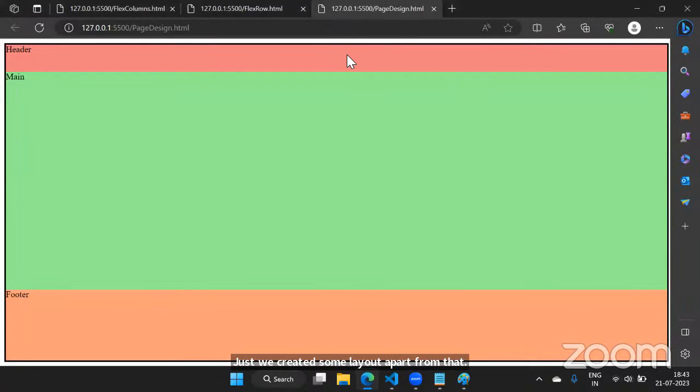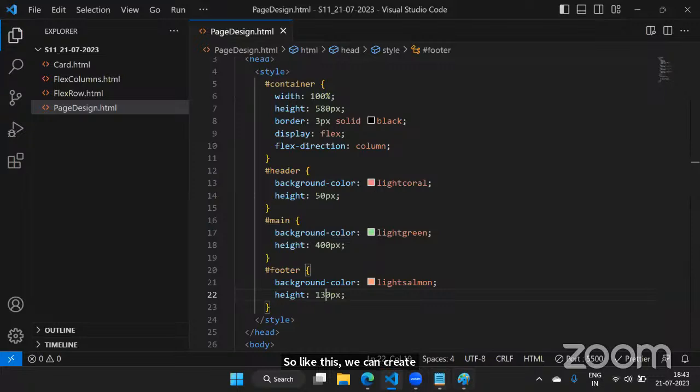Now here we can design our nav bar. Here we can design some UI. Here we can design our footer part. So like this, we can create layouts. We can create any complex layout.